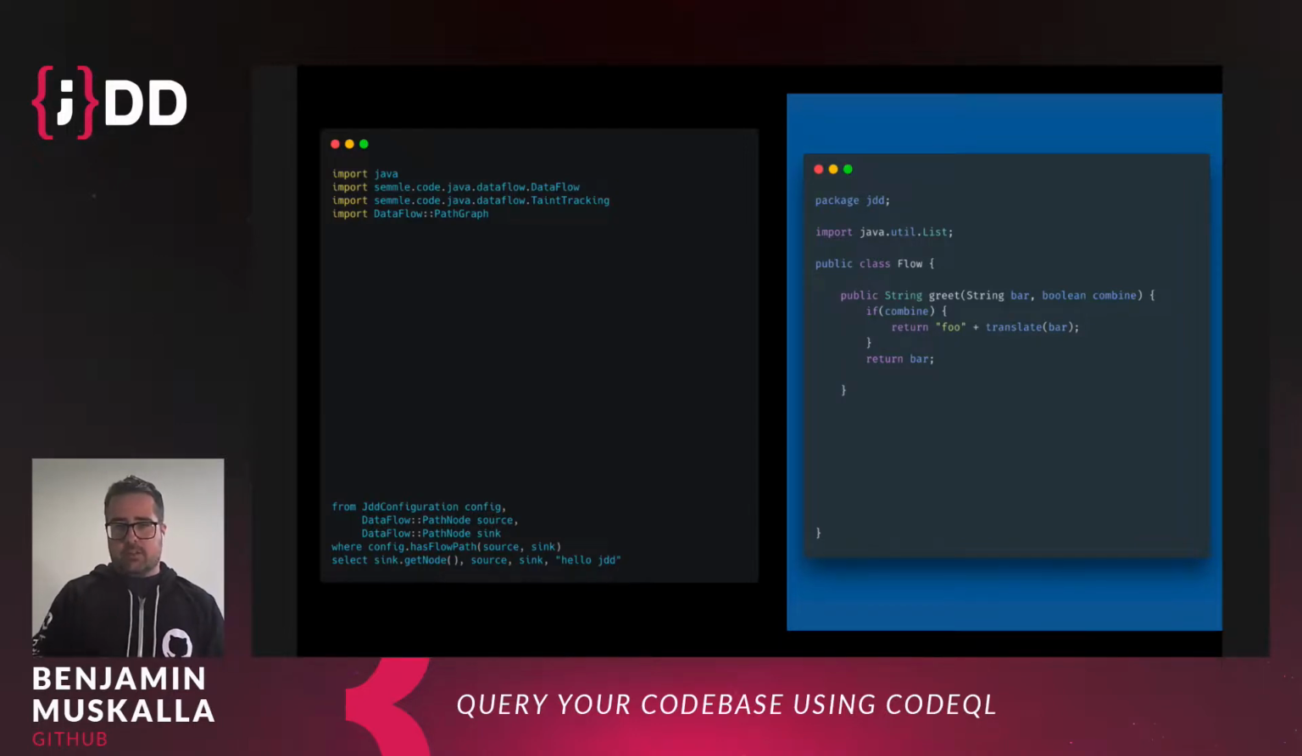If we look at the right, we have another small program. You've seen it in VS Code right before. It's a greet method. It takes a string, and on one branch, in the if statement, it does something with the string, and the other one, it just returns the string again. On the left side, on the top, you have some imports. You can ignore them for now. On the bottom, we have our CodeQL query, and we'll go through that one by one. We will look at a source and a sink, and you can see I defined them as path nodes.